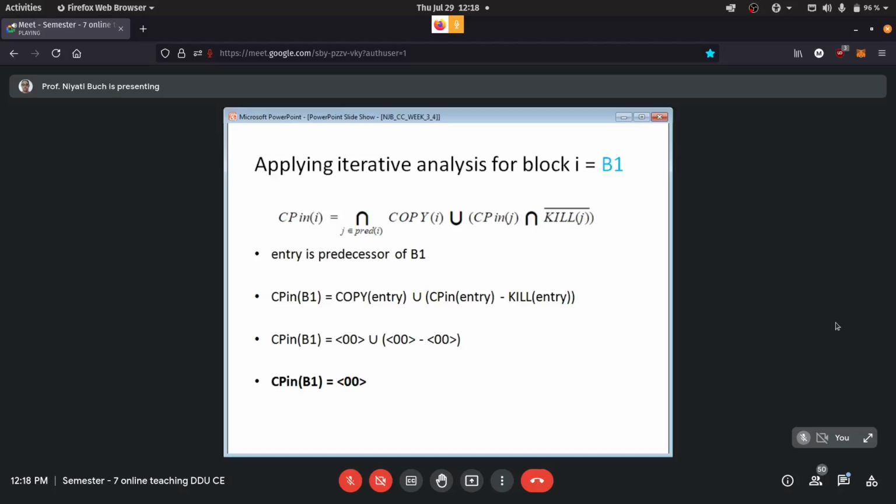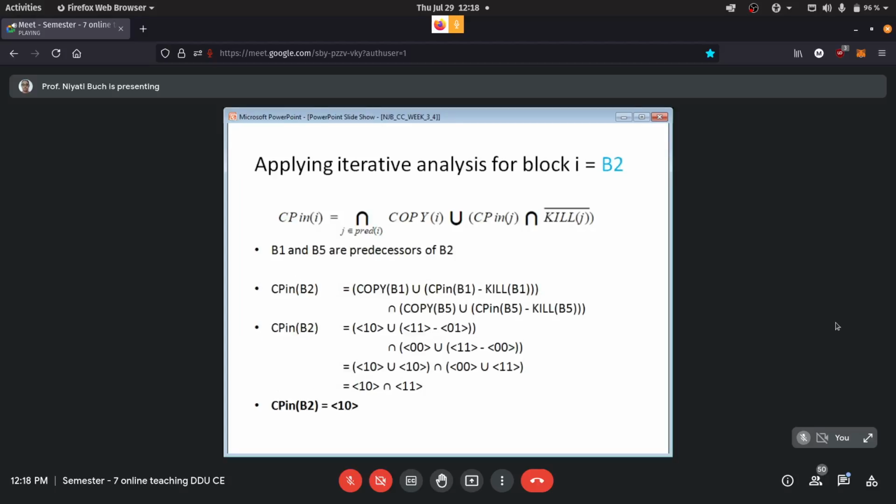Now for block B1, its predecessor is entry. So applying the algorithm, the data flow equation, we get CP in of block B1 as 0, 0. Now we are trying to find CP in. Here what we have done is we took this equation by removing CP out and replaced it with CP in. So we have to compute only one vector or one set for every block.